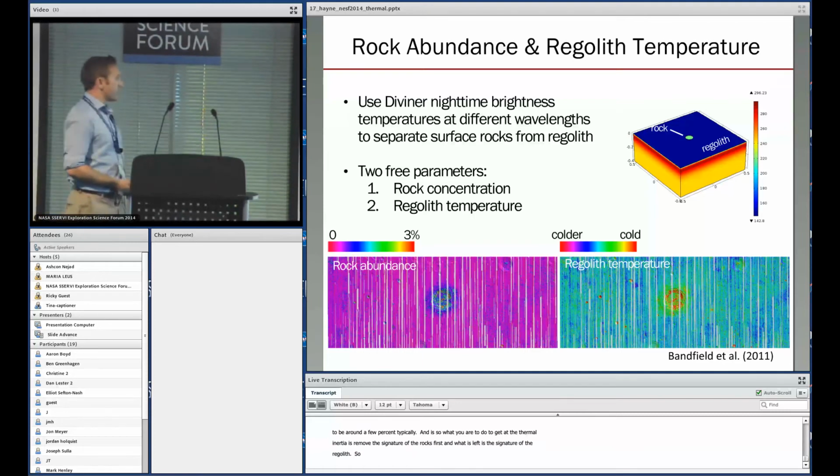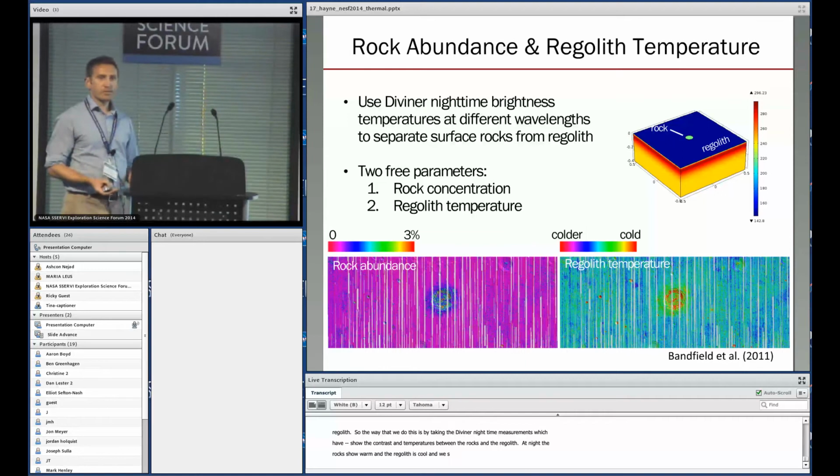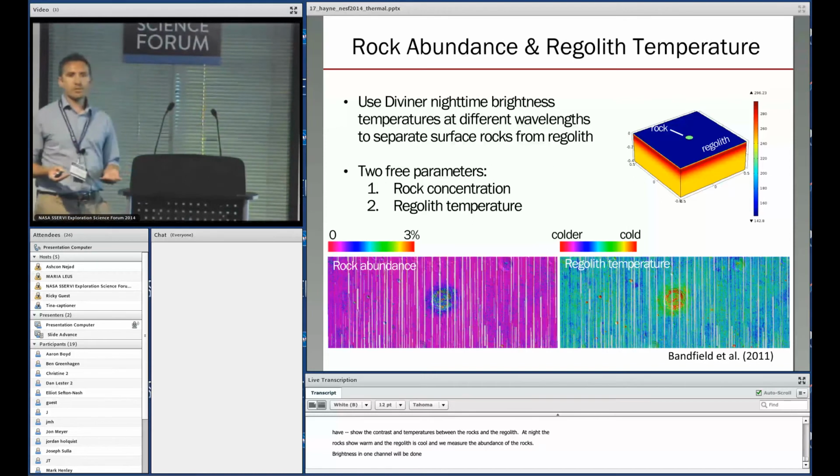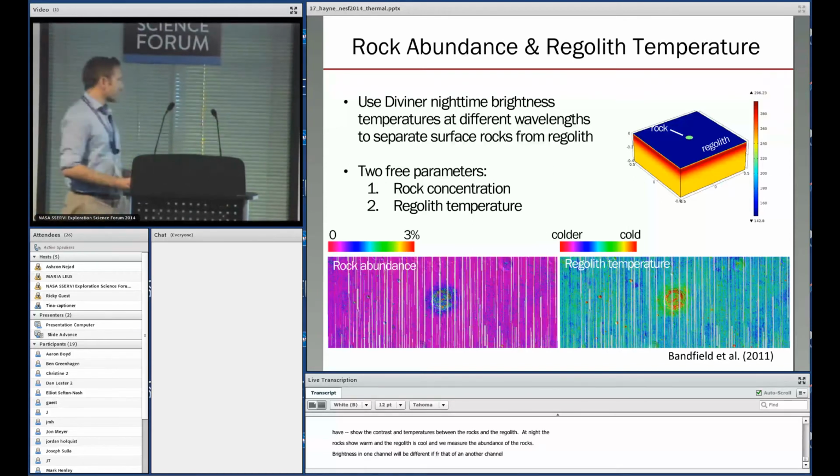The way that we do this is by taking Diviner nighttime measurements, which show the contrast in temperatures between the rocks and the regolith. At night, the rocks show up warm, the regolith is cool. We measure the abundance of the rocks by looking at the emitted radiation in different spectral channels. The brightness temperature in one channel will be different from that of another channel when there are two or more different temperatures within that measurement pixel.